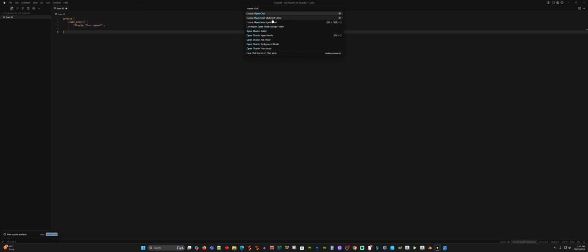So you can open a chat in multi-diff editor. You can open new agent chat. You can open chat storage folder, chat as editor, and chat in agent mode. So it has an entire mode for that. It has a thing called chat in ask mode. So there's plan mode. You can say, oh, I want to plan a project. So you can go open a chat and plan mode. But we're just going to pick open new agent chat.